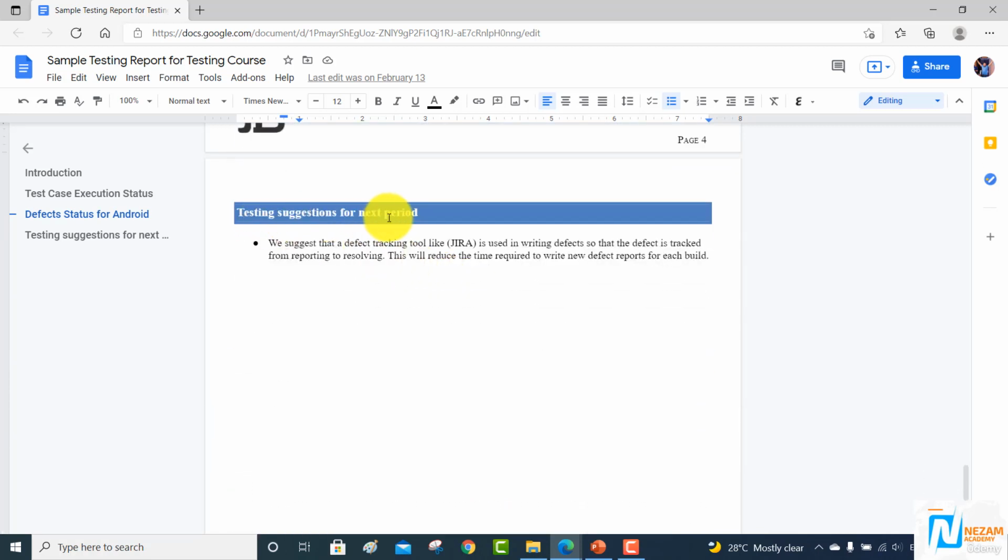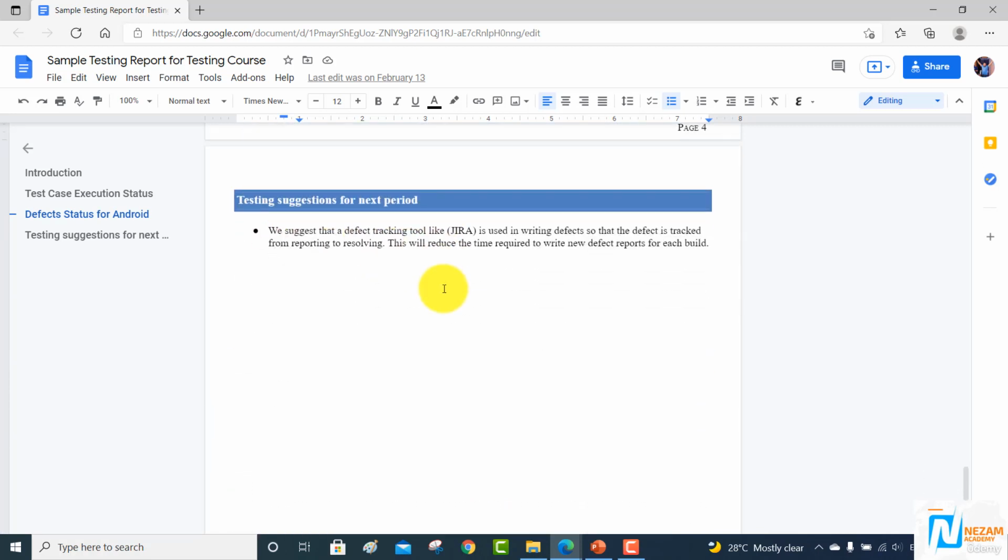Then we have testing suggestions for next period. So in this application, we used Trello to track our defects. We talked about Trello earlier, but Trello is not the best tool to track defects. So this is why I advised them to use a defect tracking tool like Jira, because this will reduce the time required to write new defect reports for each build.